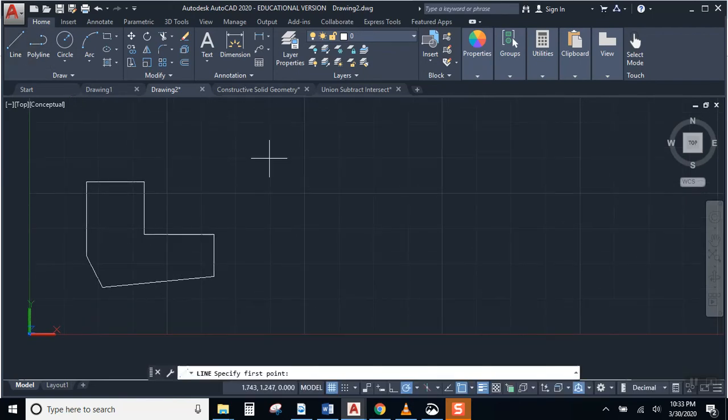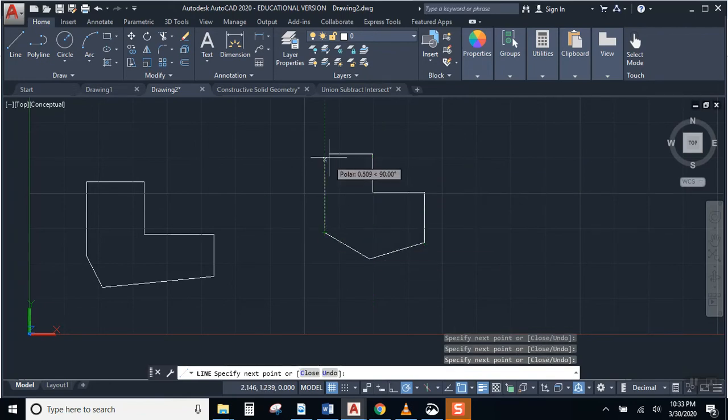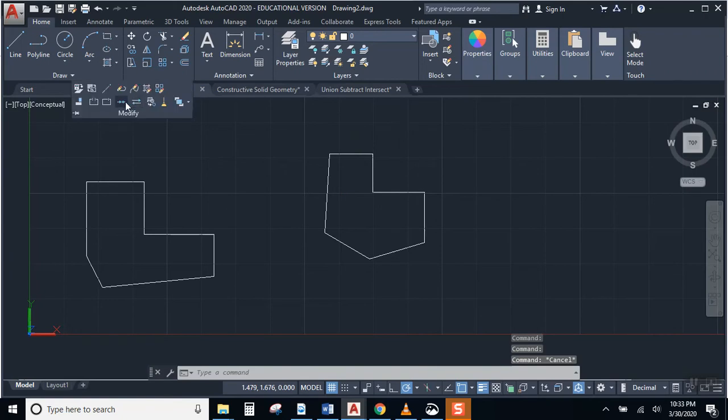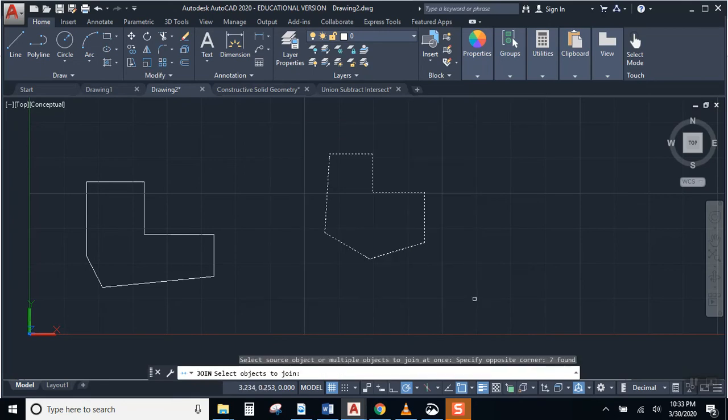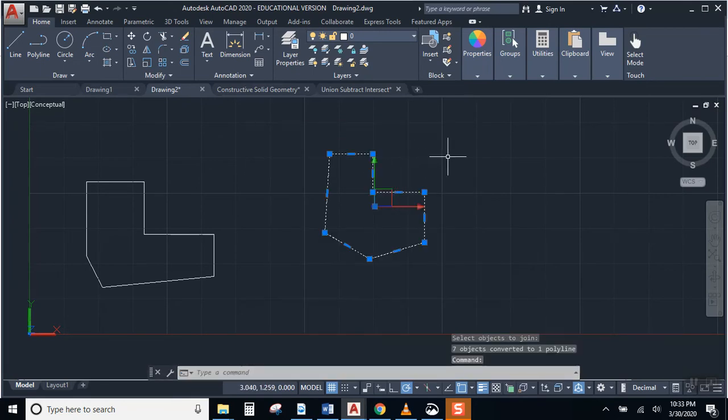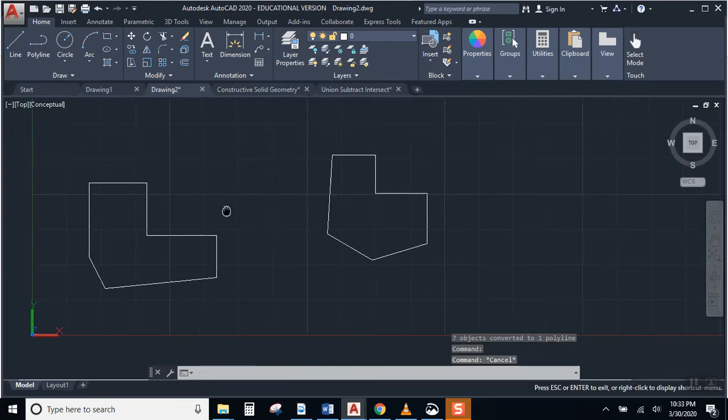Now, that doesn't mean you're up the creek if you drew something with lines. You can still work with lines. Just make sure before you go on to this next step, you join those lines together. So here's the join tool on the modify panel, and you want to select them, and of course joining lines turns them into a polyline, right?